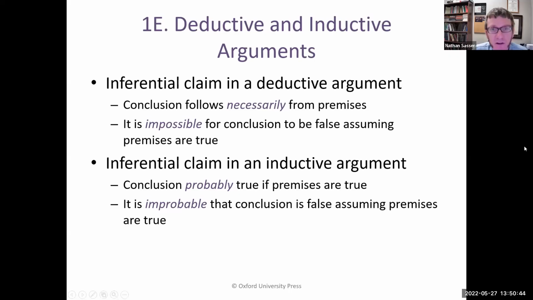All right, logicians, we're going to be talking about sections E and F of chapter 1 in this video. Arguments fall into basically two categories. There are deductive arguments and there are inductive arguments. Most of our class, we're going to be talking about deductive arguments, but I want you to be able to distinguish between deductive and this other kind, inductive. Now, the difference is this.